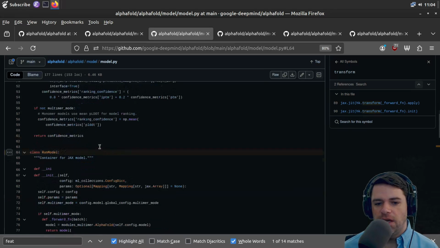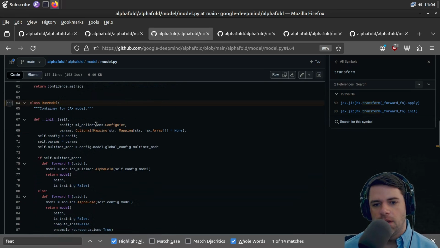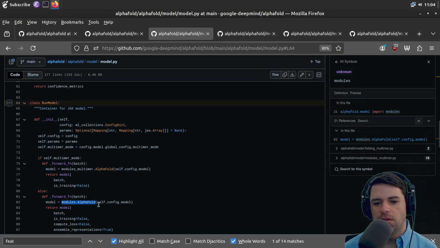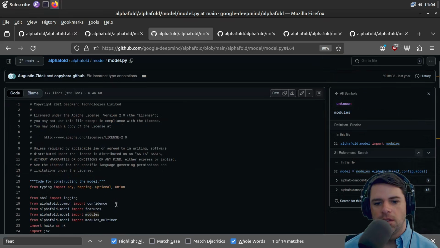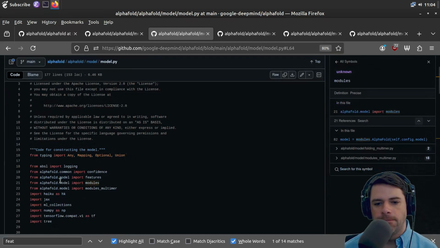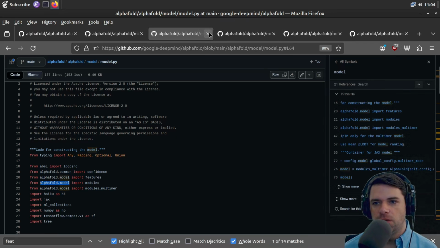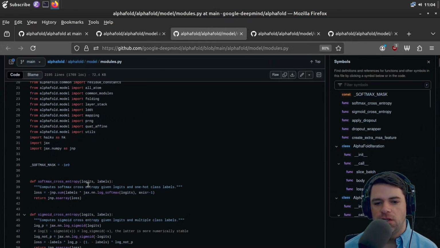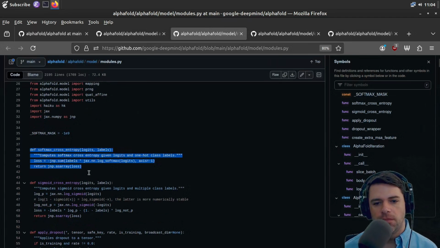Except we haven't learned anything at all about the model. And so where do we learn that? We must learn that in here, modules AlphaFold, I think, with this config thing. So AlphaFold.model modules, which is here. And we're seeing some machine learning stuff like softmax cross entropy, computes softmax cross entropy given logits and one-hot class labels. So one-hot class labels are, I think, just basically indicator functions.